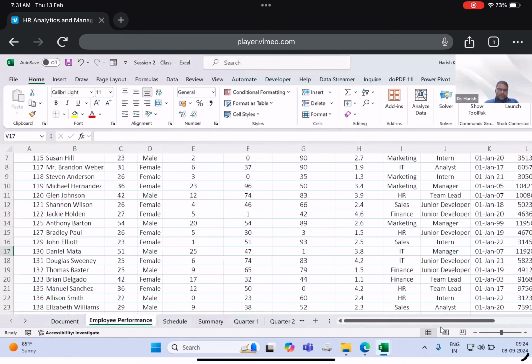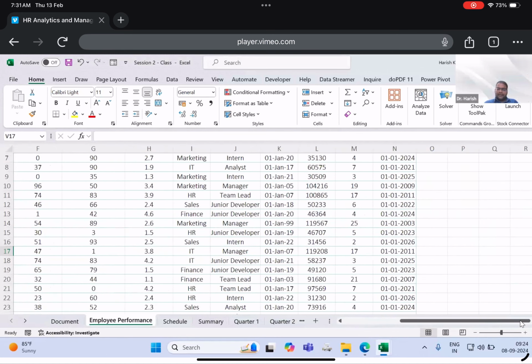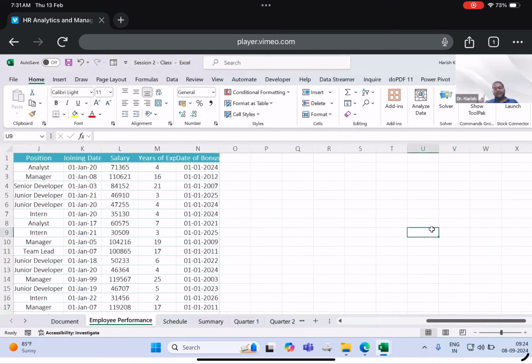Now, what is my context? Search an employee based on the name, right? How to do this and get all the details. Before I start developing an application, my session is based on application development for the HR practices.